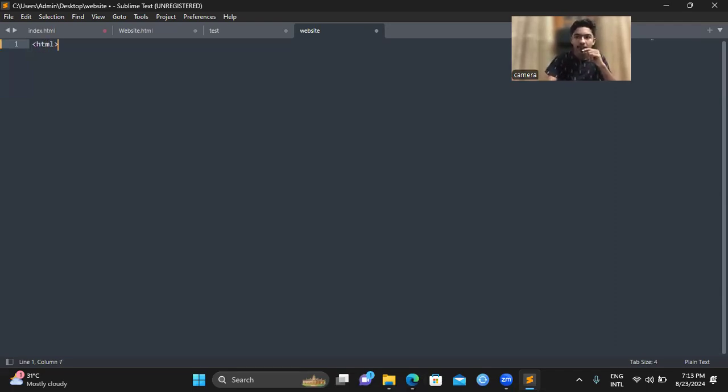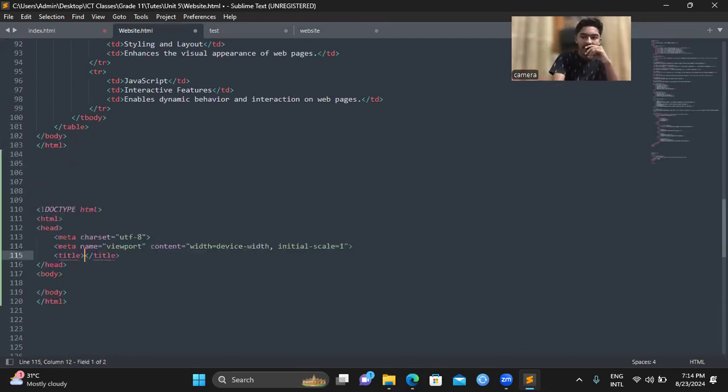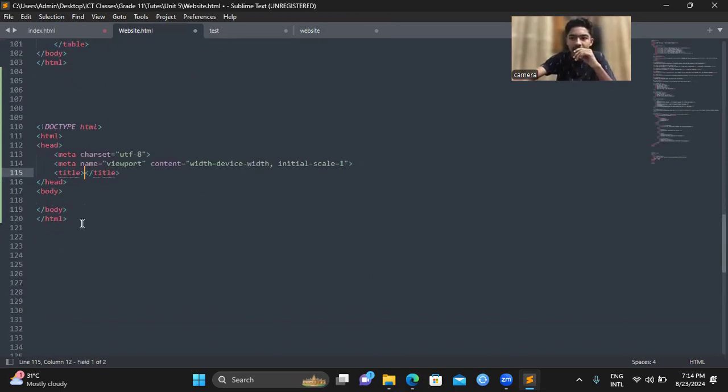First of all, we are starting HTML. In Sublime, if you type HTML and press the tab key, you will get the whole structure. I'll show you how you get that. So HTML, and now I press the tab. Did you get that structure? Can you see this structure?